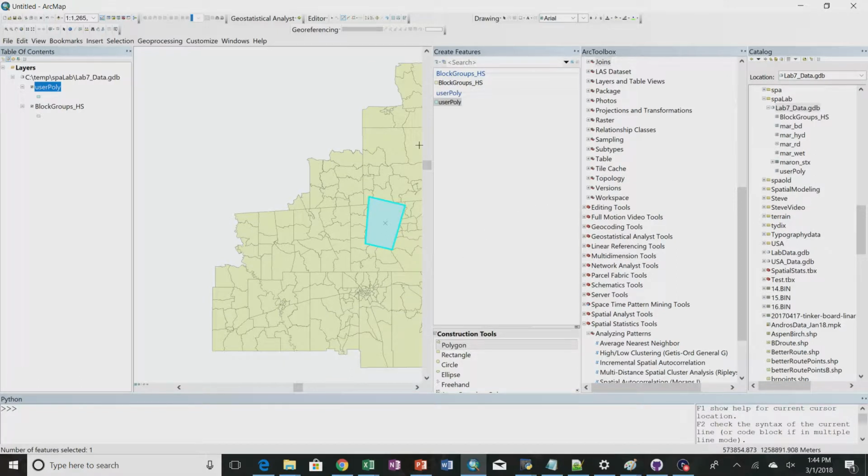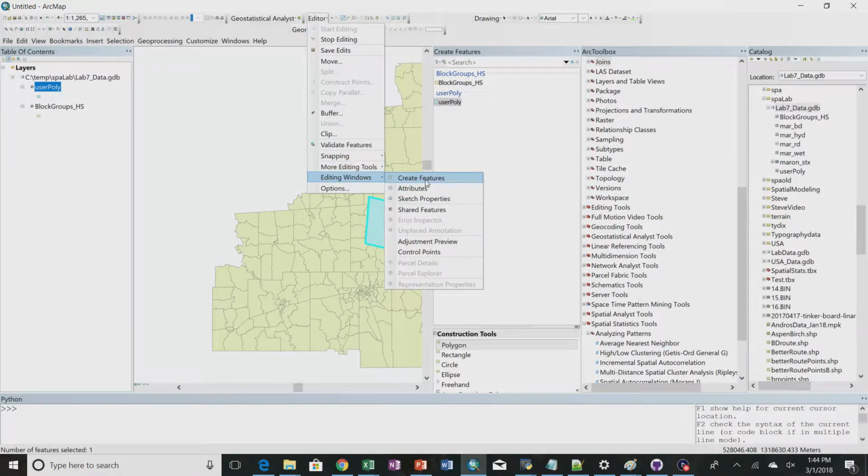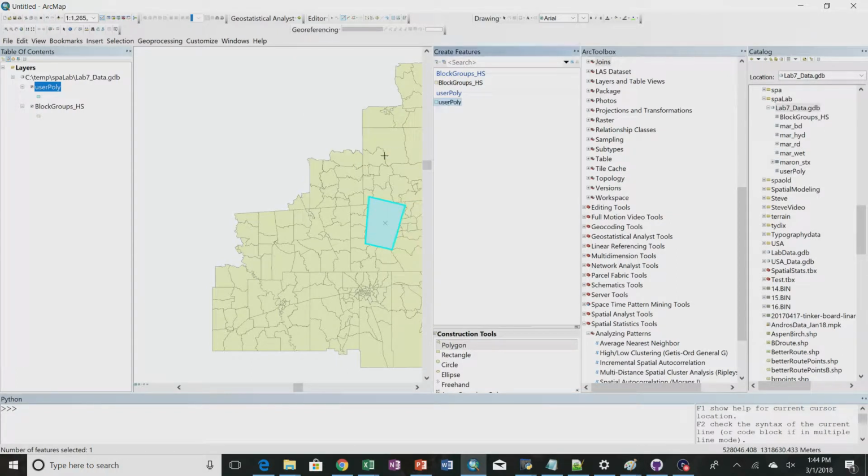How did you get the select thing again? How did I start drawing it? Editor, start editing, and then I went under editor, editing windows, create features. Okay, and then it snaps to each polygon? Then you make sure you select user polygon. And yeah, it does look like it's snapping.